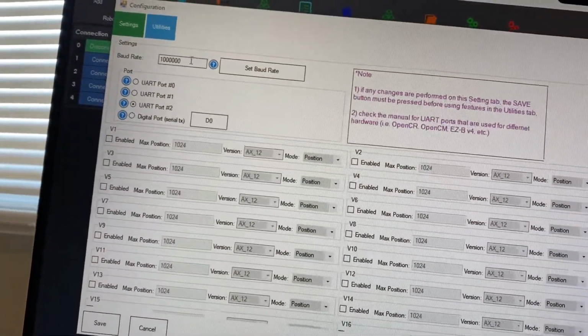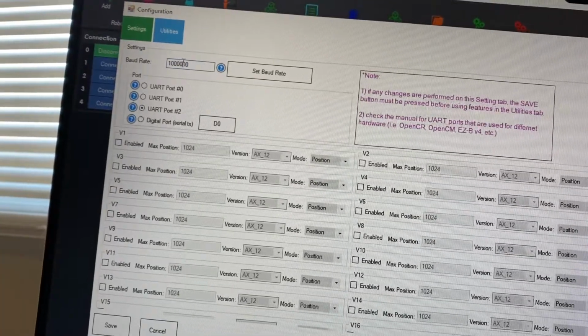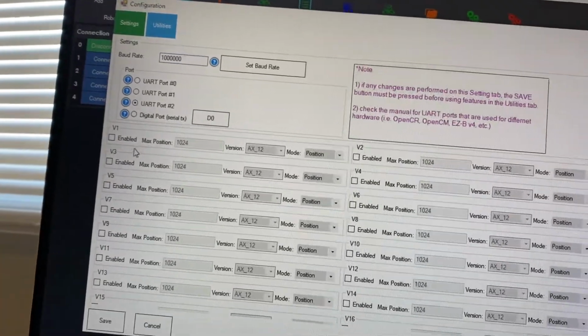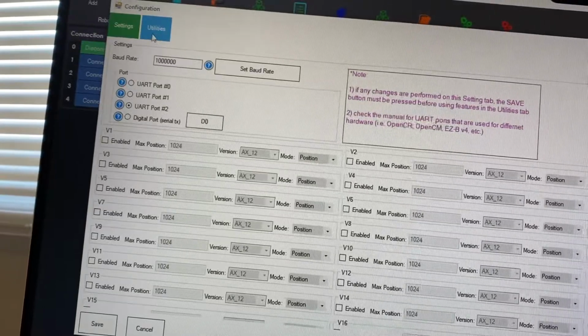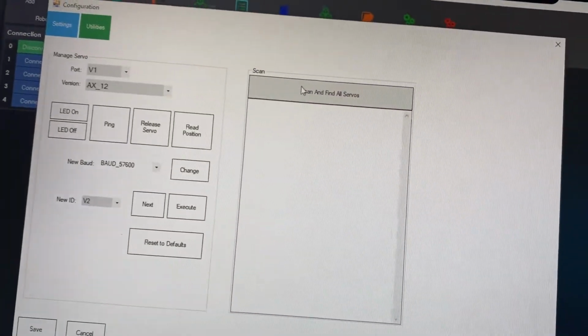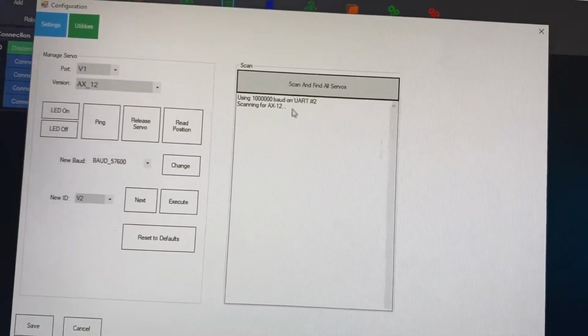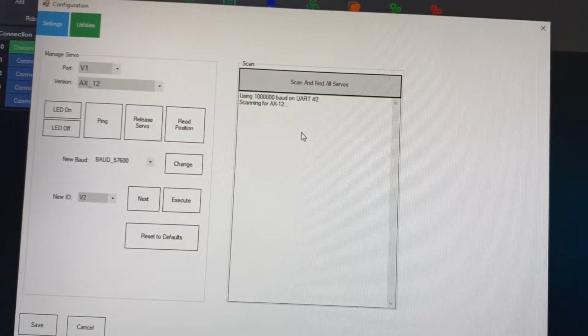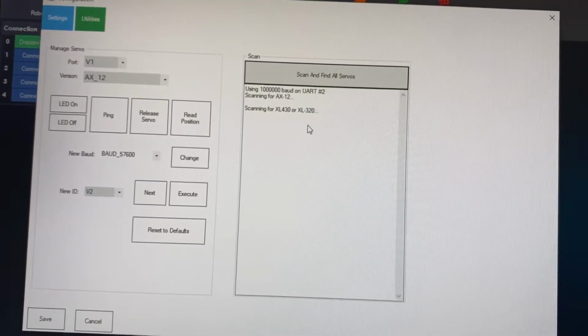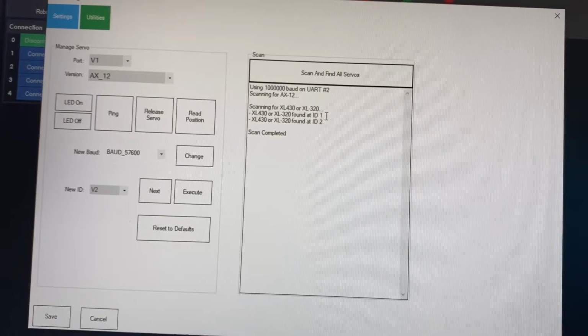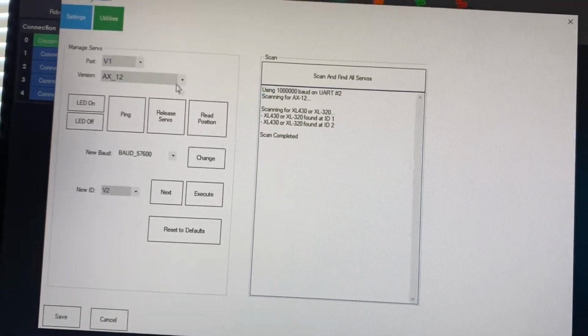Now, I do know that the baud rate for these servos is already set to 1 million. You'll want to check that. I don't know what the IDs are, so let's go into utilities and push the scan and find button. It's going to scan all of the devices connected to the OpenCR, and you can see here that we have ID 1 and ID 2. Those are our two servos.